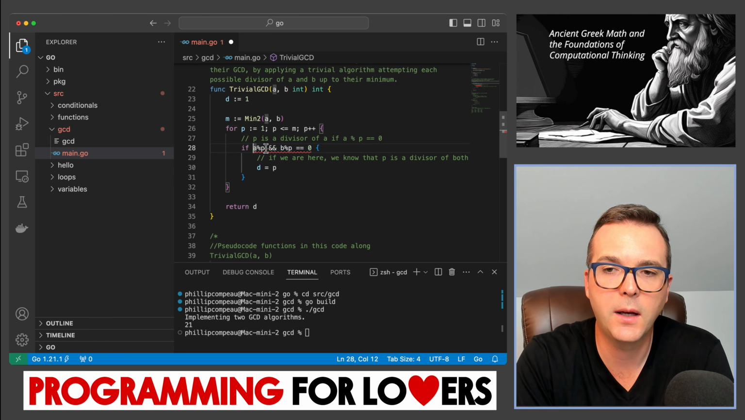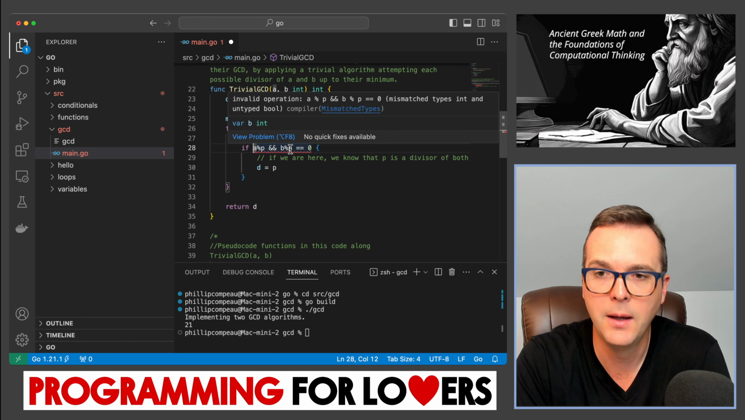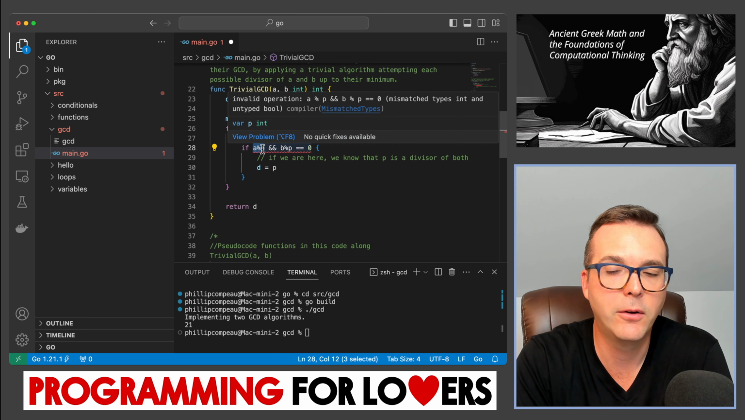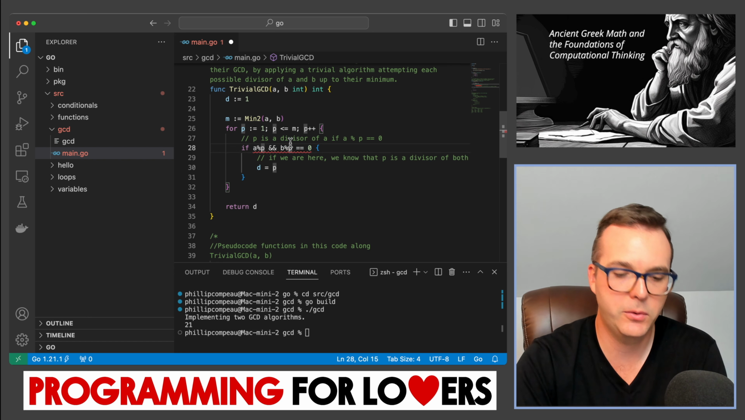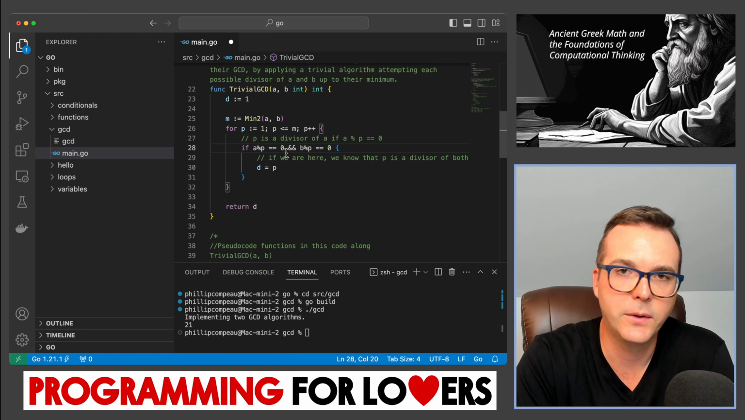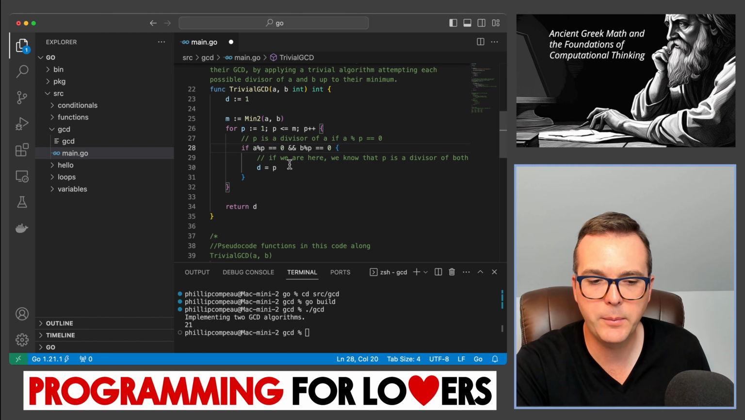In this particular case, this type of expression looks good to the human eye. It looks like we're saying if when you do A % P and when you do B % P, they both have to be equal to 0. But A % P is an integer. It's not a Boolean value. It's not going to give you a Boolean value. Whereas B % P equal to 0 is. It's going to be either true or false. And so Go needs that Boolean value. So that's why we need to tell it if A % P equal to 0. It's otherwise not going to be able to interpret that. So I'm going to save that for now.